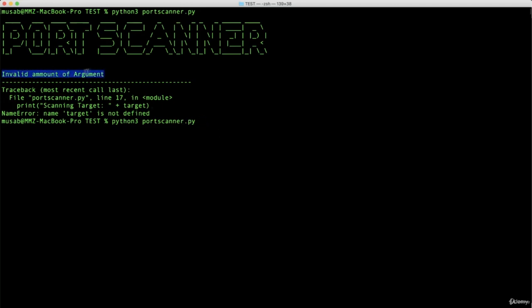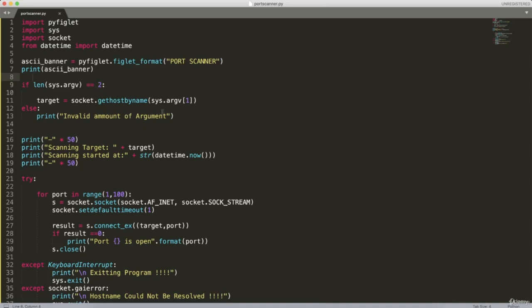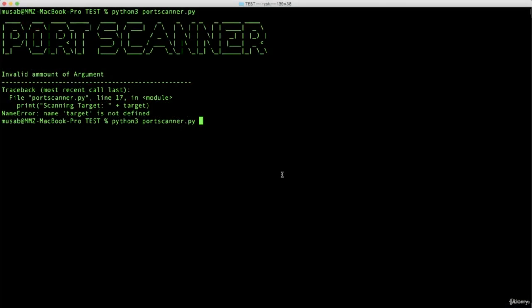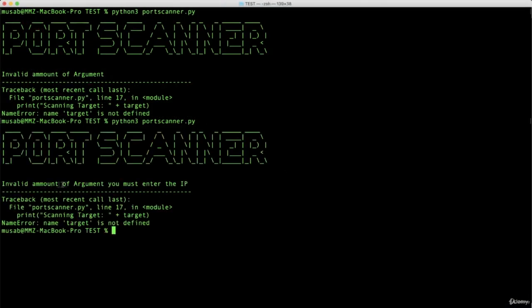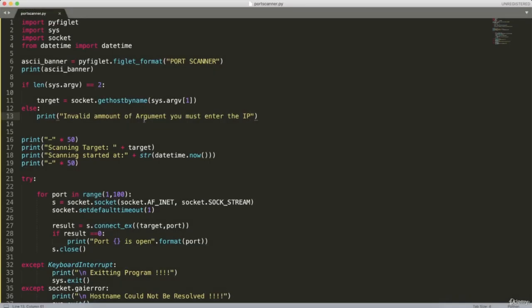By the way, you can modify the message here: invalid amount of argument, you must insert or enter the IP, for example. It doesn't matter actually, no big deal. So let's delete this and run it again. You can see, invalid amount of argument, you must enter the IP. Anyway, it's no big deal. Now, that covers the sys library. All right, so far so good.